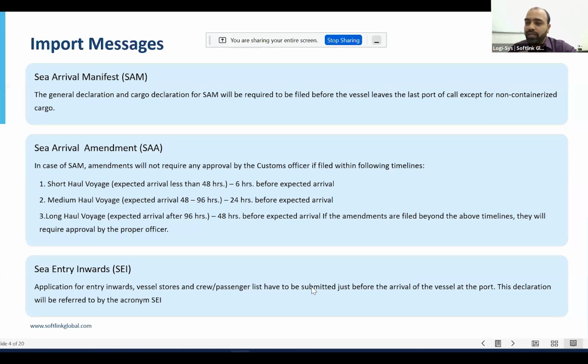Accordingly, stakeholders have to submit the necessary details to the carrier or to the ICEGATE within that timeline, because the carrier wants to gather all the information and then submit it to the respective parties. Then the second one is amendment, so sea arrival and amendment.